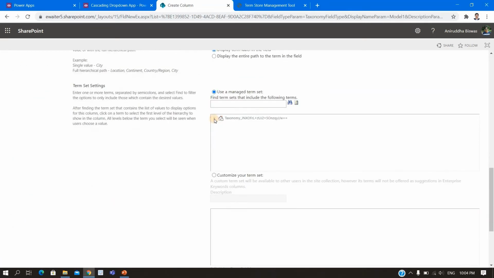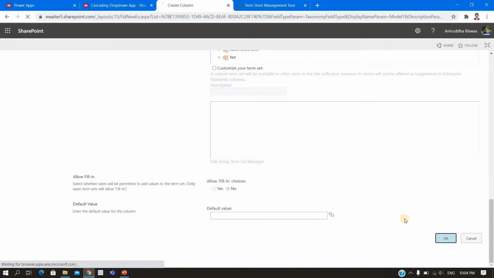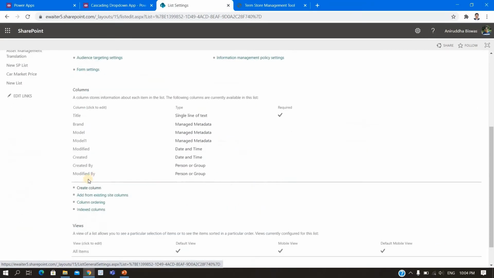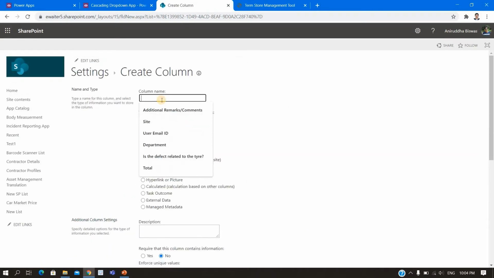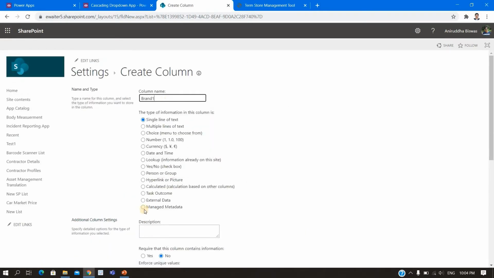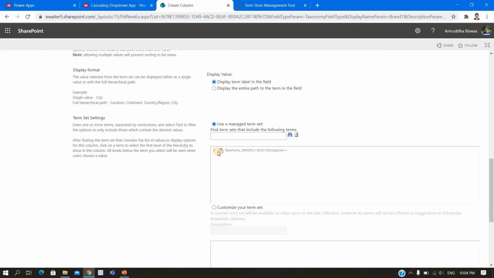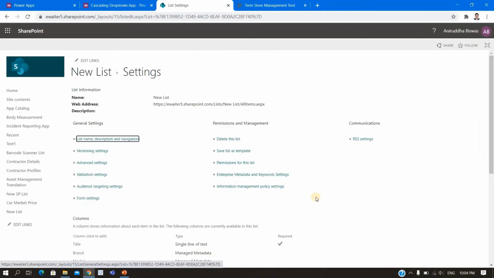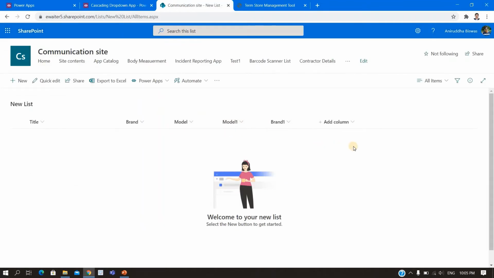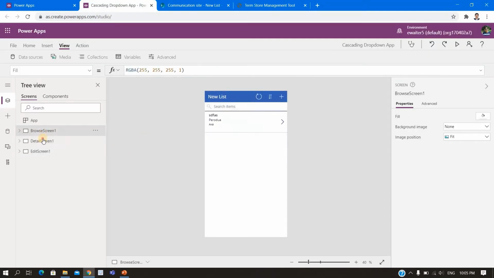So here you can find this one, and for model you can choose the model. Okay, click OK. Or let's say for another one, brand one or something. Okay, management data column. So you need not create a choice column every time in every list. Now let me show you how I have developed this thing.